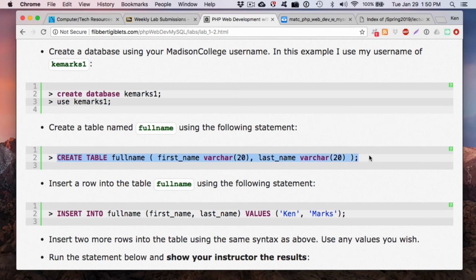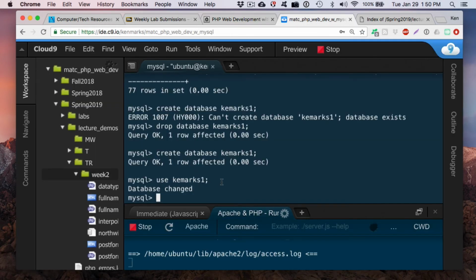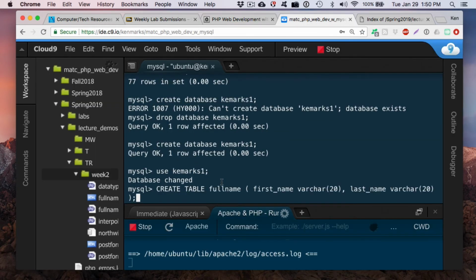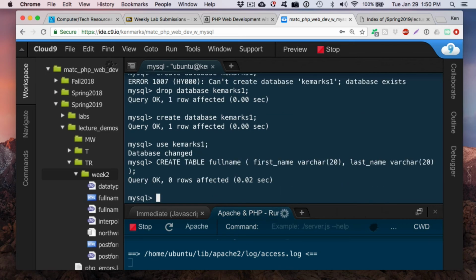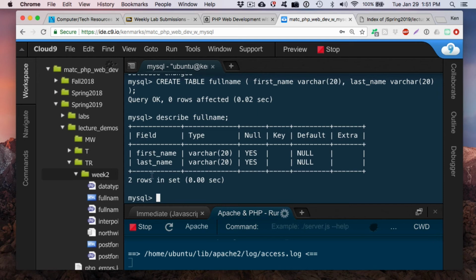So I'm going to grab this whole piece of code right here. Do not include the right angle bracket. Paste that in. Okay, so that's create table full name, parentheses first underscore name, space varchar 20 in parentheses, comma, last underscore name, space varchar 20 in parentheses, comma, close the parentheses, semicolon, query OK, rows affected, nothing. Now if I type describe full name, semicolon, that's what I get. My fields, you should see this, varchar, that.